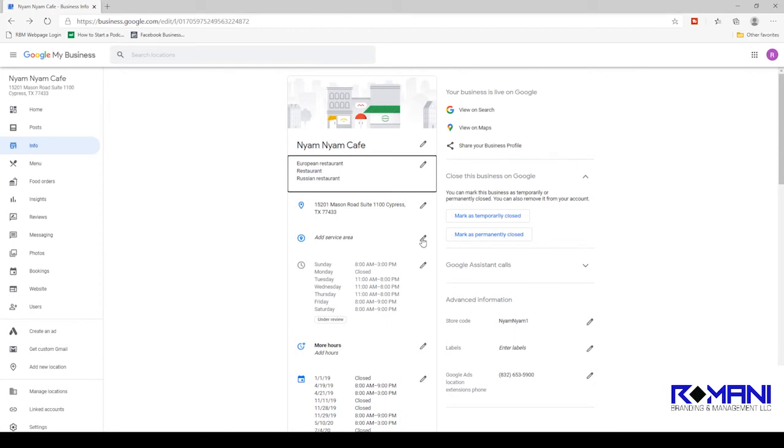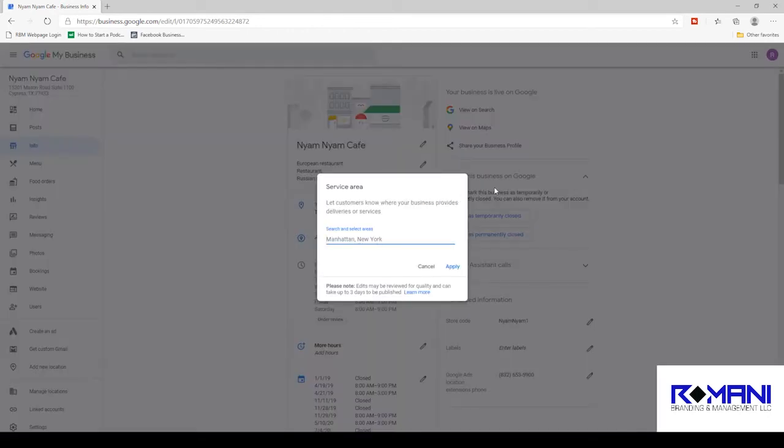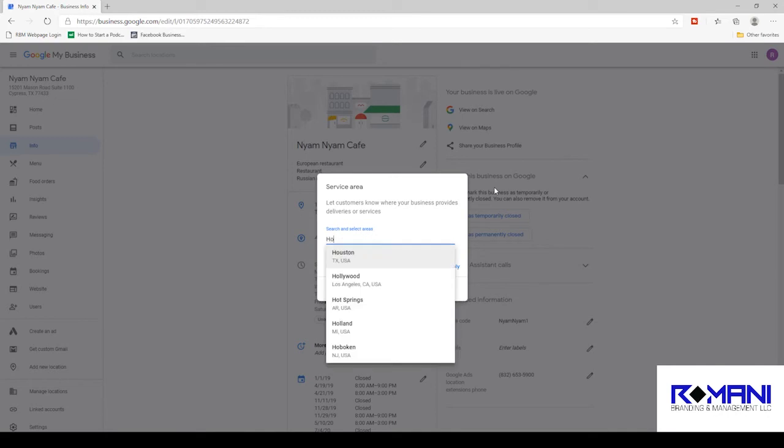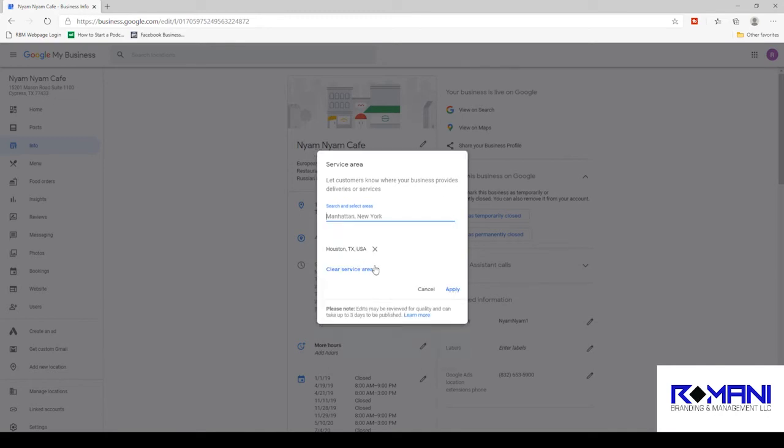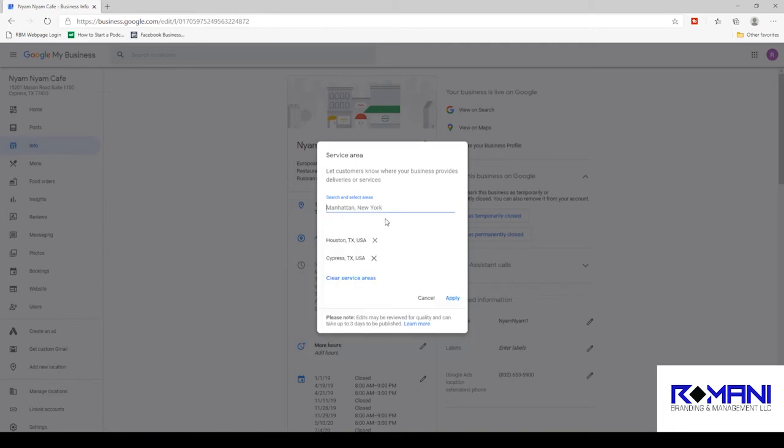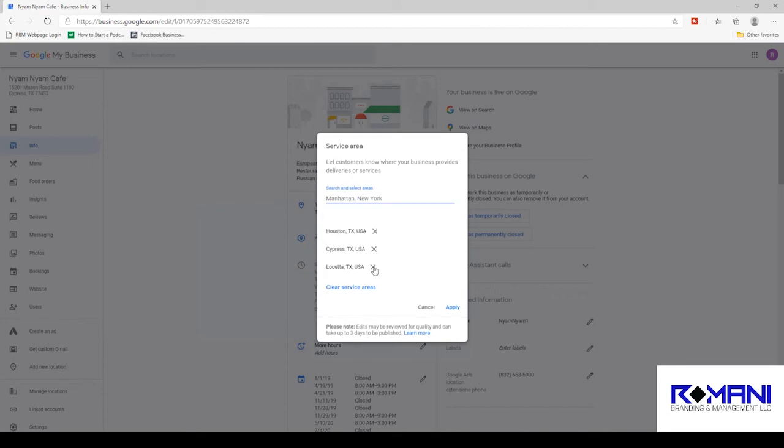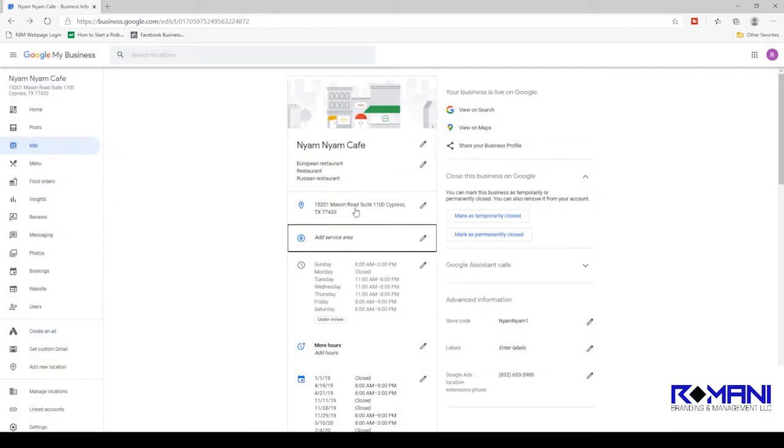It tells you where all you will deliver your services to, and that may be in the form of, if you're a plumber, the plumbing, or it could be if you're a restaurant, your delivery area. So just showing you here that you can do major cities, suburbs of major cities, but also even suburbs of suburbs. So Louetta, Texas is a very specific area that we can target or tell that we do services there.